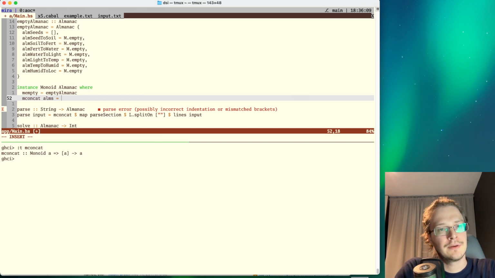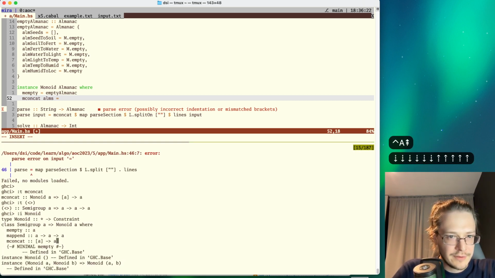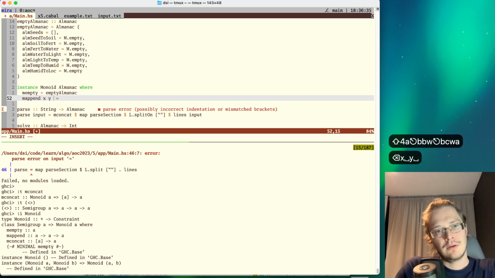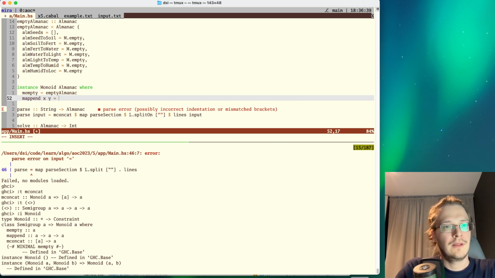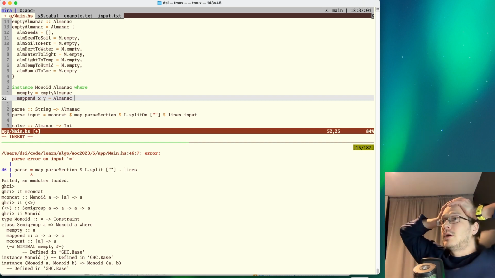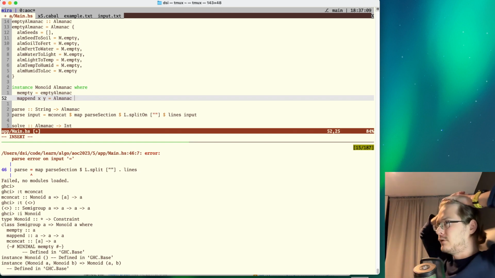And I say that, does it have a name? I want the information about a monoid. Okay, it can be defined via mappend, I think. Minimal is empty. Okay. X, Y, and I say this is an almanac where any non-empty sections override.